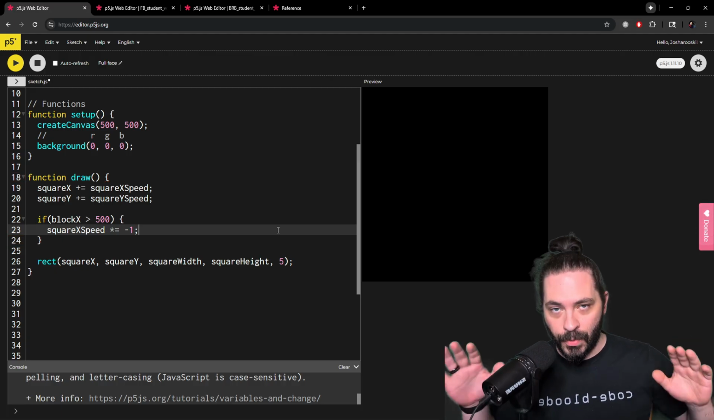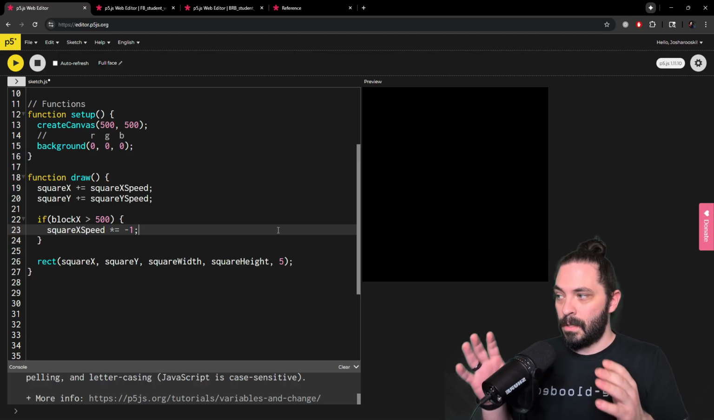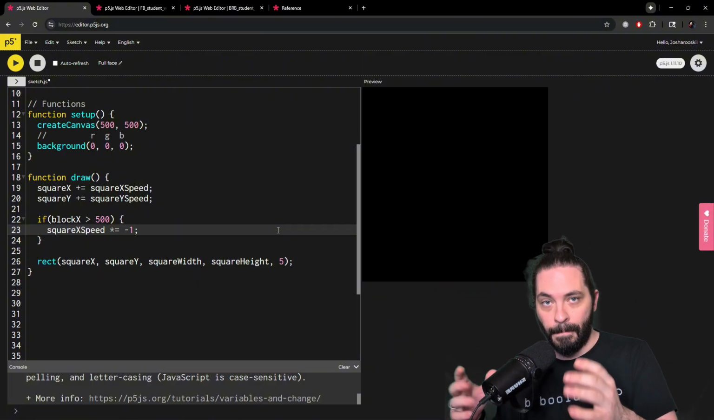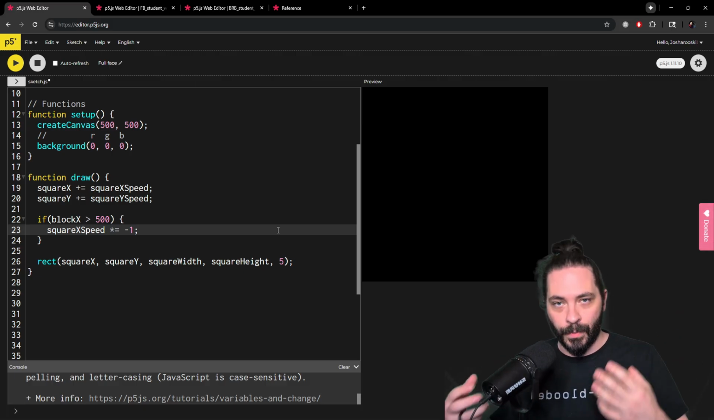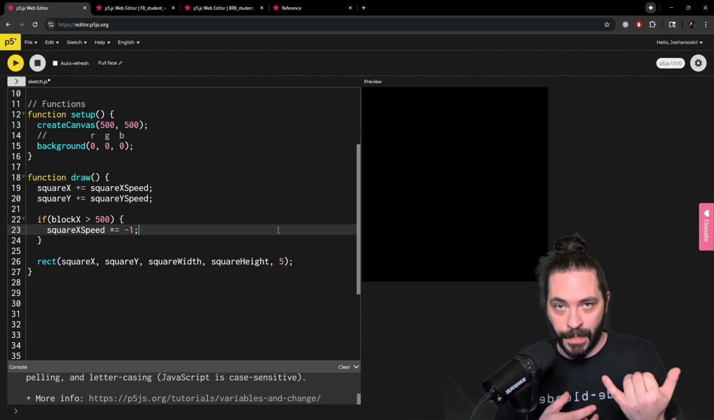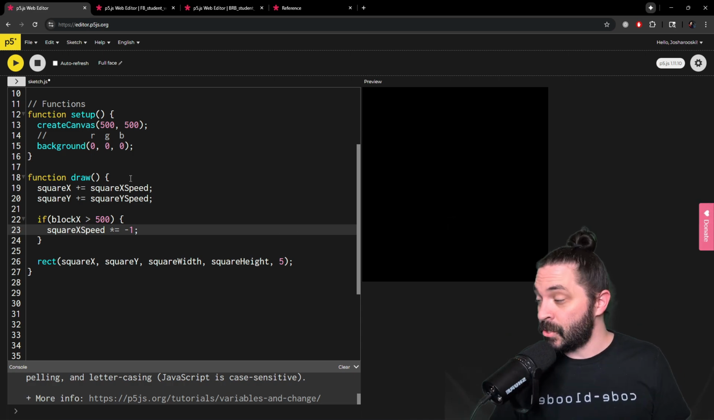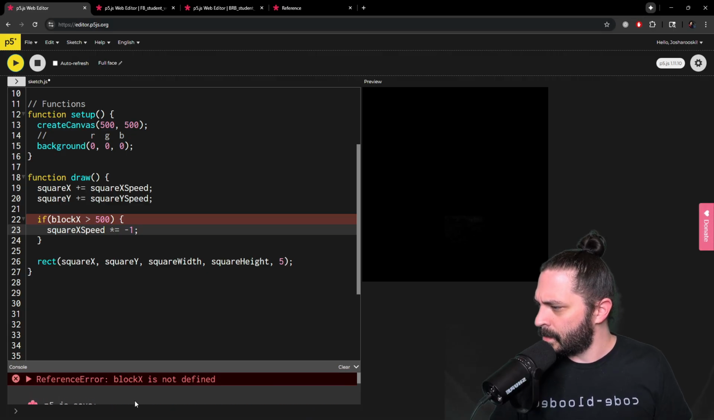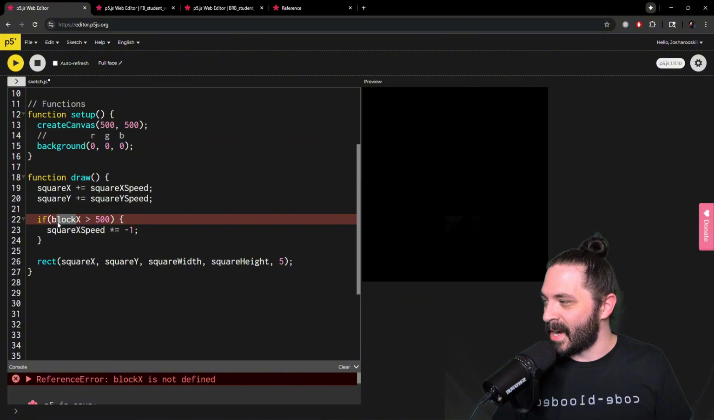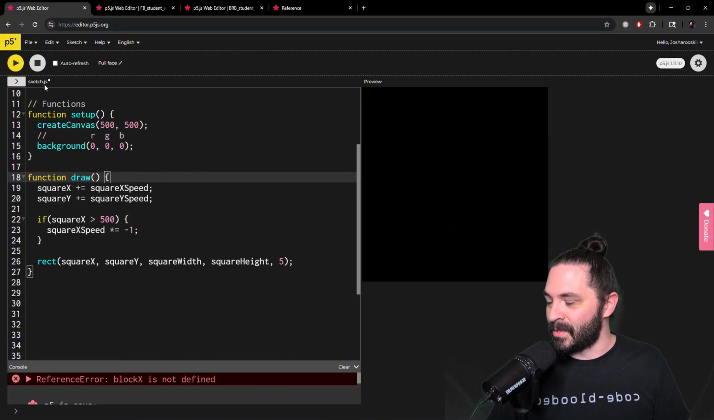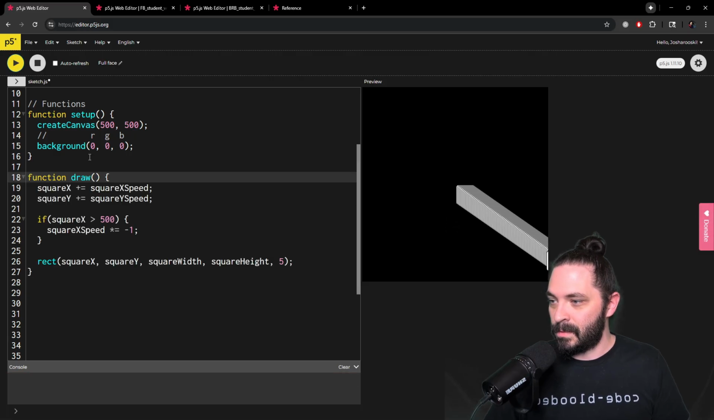Here's what that does. Just like plus equals, times equals takes what's on the left of it, multiplies it by what's on the right, and sets it equal to that. If we times equals by -1, all we're doing is inverting the speed. Let's go ahead and run it. What happened? Oh, it's block. I meant square x. Square x greater than 500. And there we go.